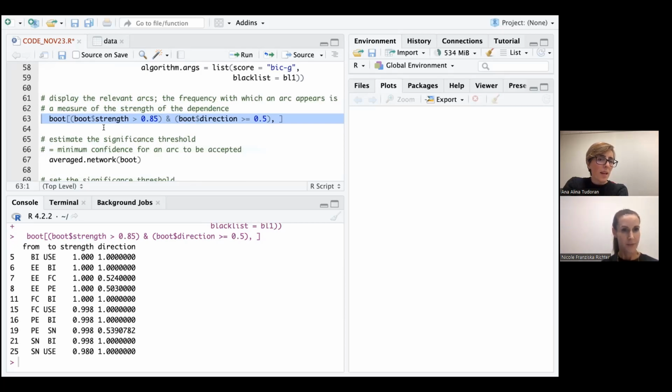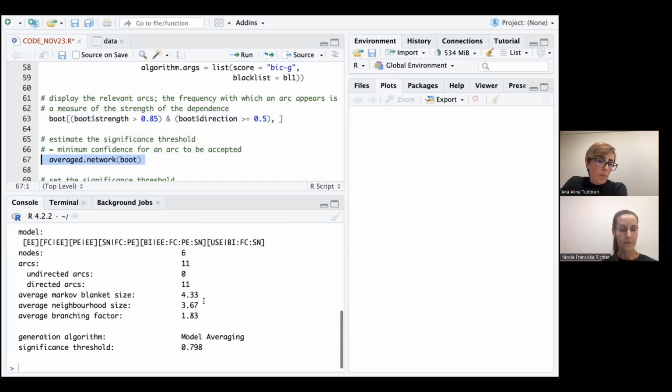Yeah, so we may decide to retain the structure for which the edges are the strongest, or at least to define the minimum level of strength in order to be retained in our structure. In order to do that, we need to identify that threshold, right? So the minimum confidence for an arc to be accepted. So we have to evaluate that threshold. What we do here with this function is average across all these 500 structures. We average the strength, and then we look at this minimum threshold in the output, right?